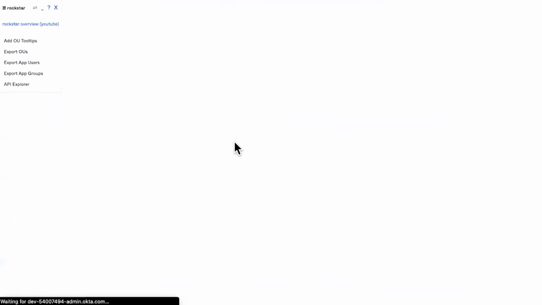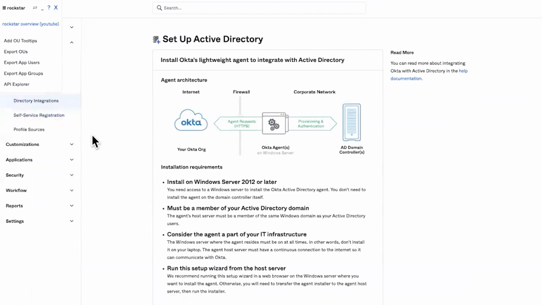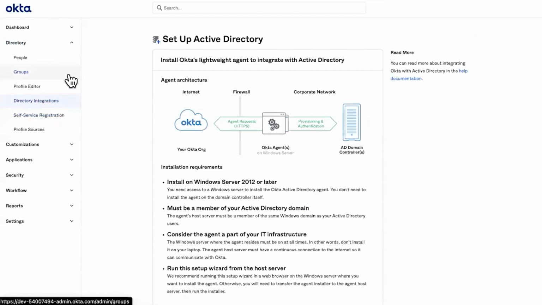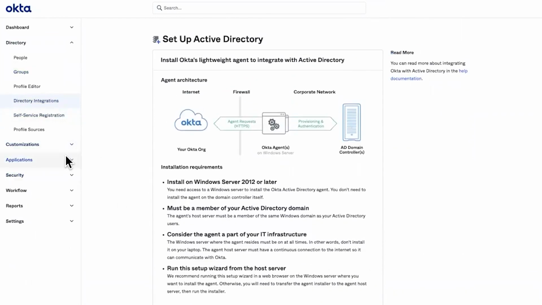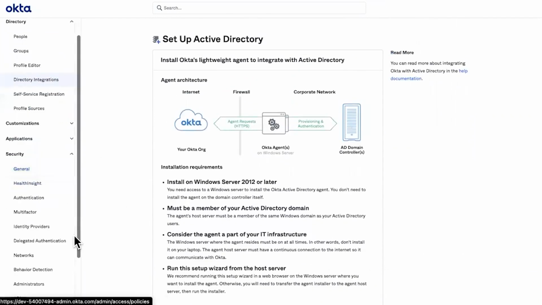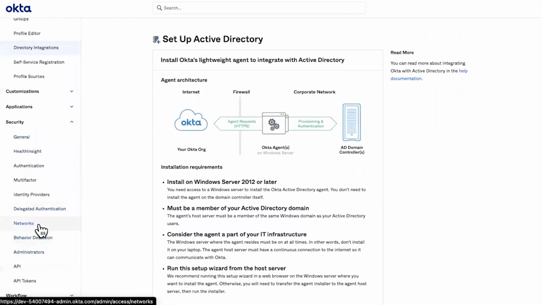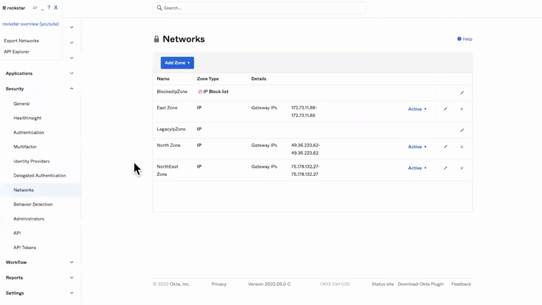Now, if we want to configure an Active Directory, I just land onto that same directory integration tab, we could see here, right? So it's exactly the same as what we have discussed before. So there is nothing much to delegated authentication. Next, we have the network zones.